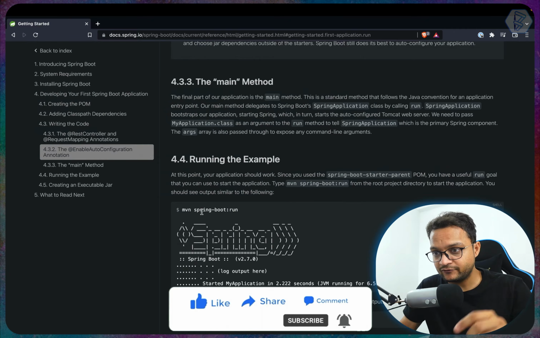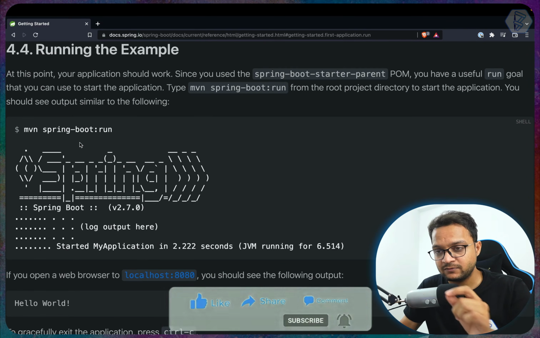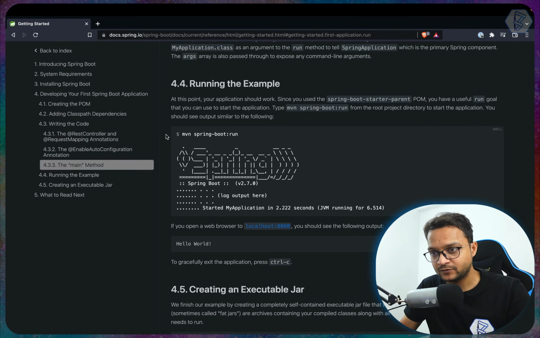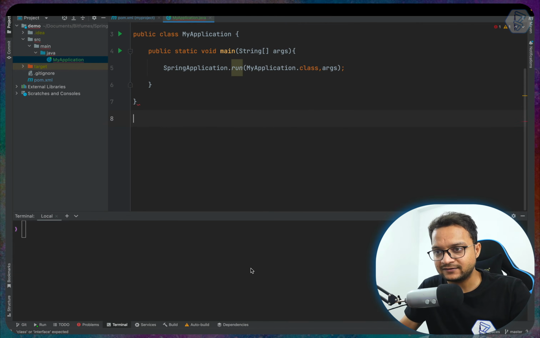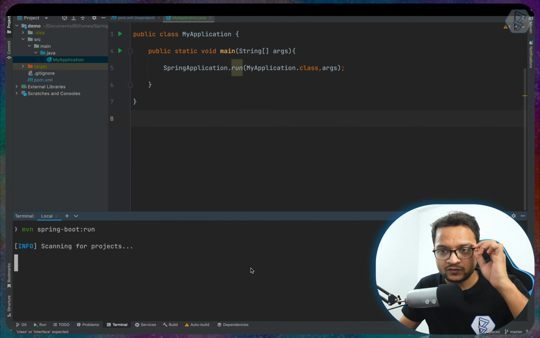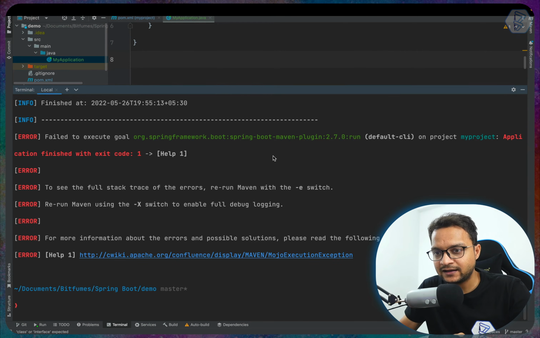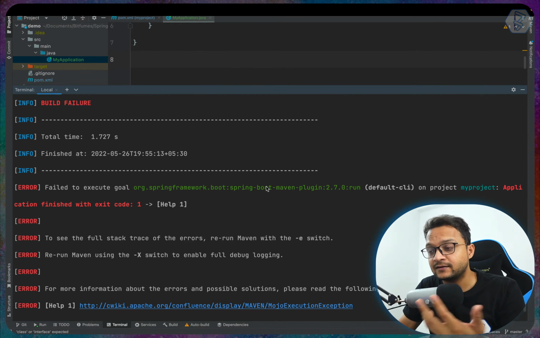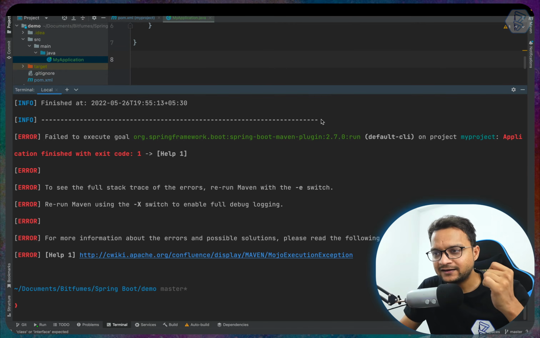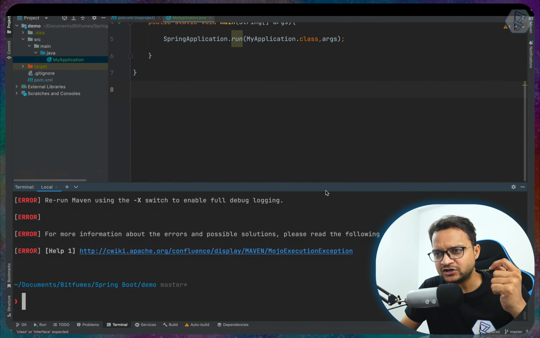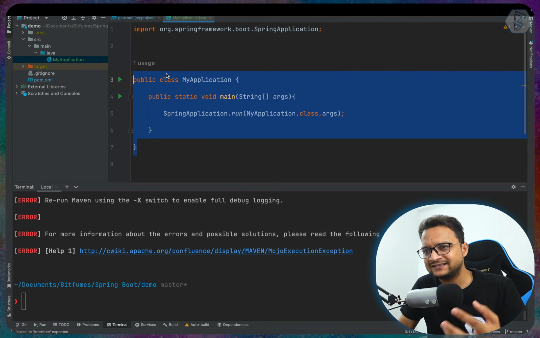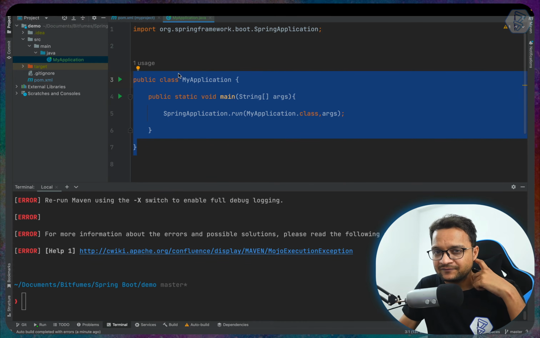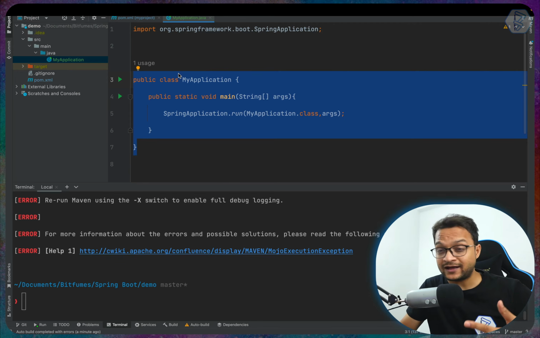We just need to say mvn spring-boot:run. Copy this line and try to run it and see what's going to happen. So we are running it, and you see it shows some error, because it says that hey, you have created a Java class, you are starting a Spring application, but I can't find this class as a Spring related class. We don't have any configuration.